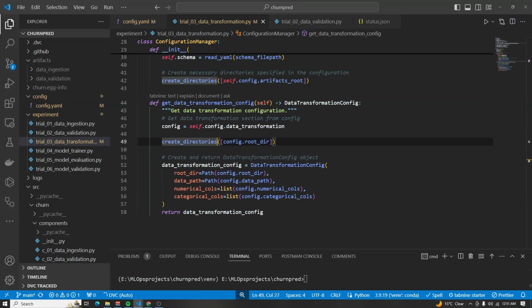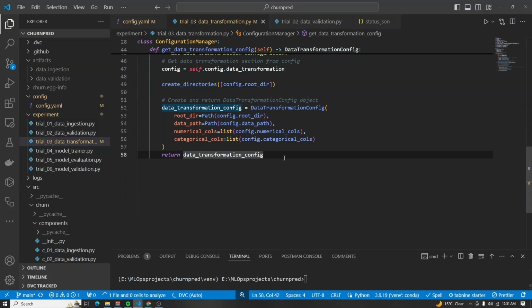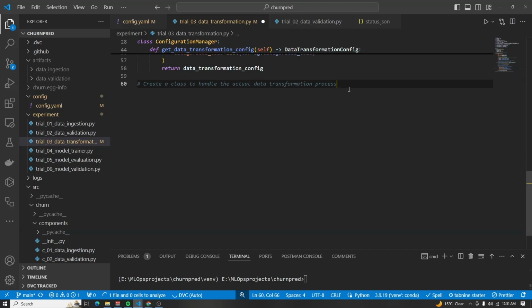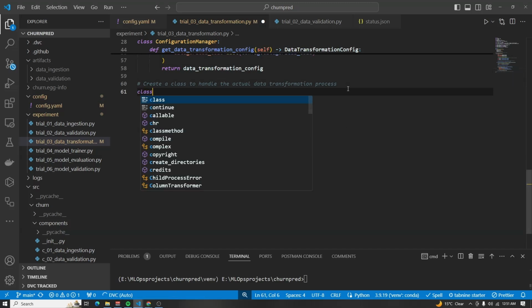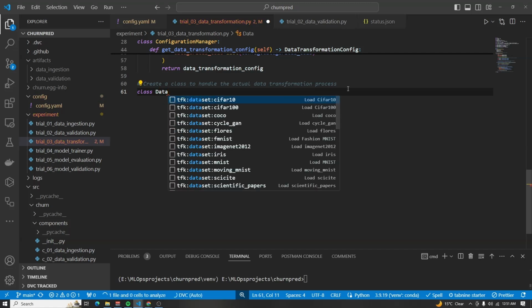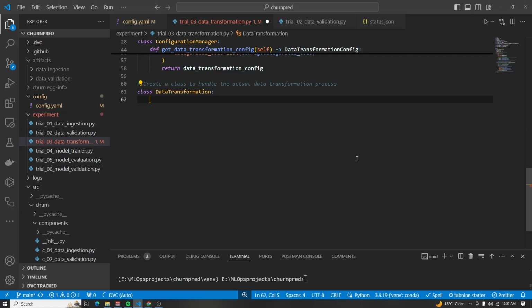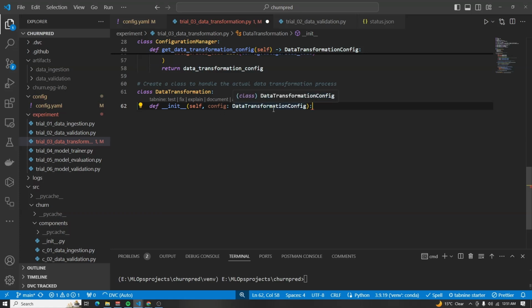Okay, so after that, we need now to create a class to handle the actual data transformation process. So we are going to specify a class DataTransformation. We define a function def __init__(self, config: DataTransformationConfiguration). Then now we call it back.